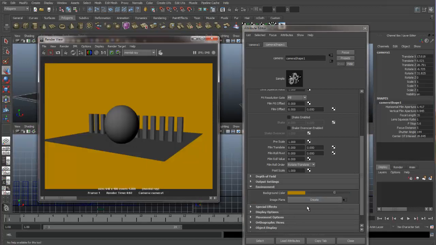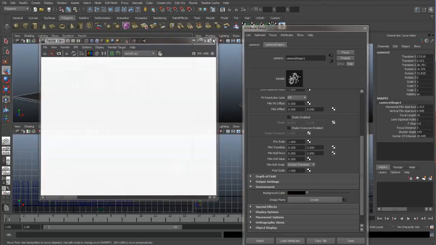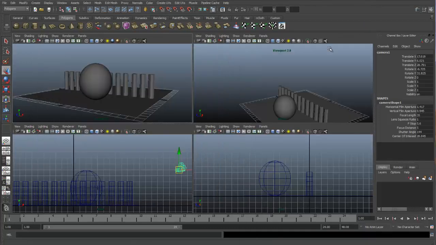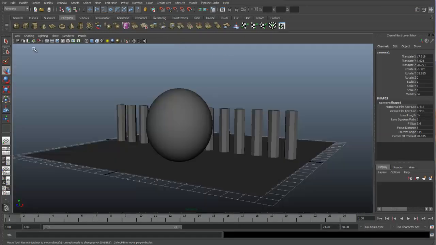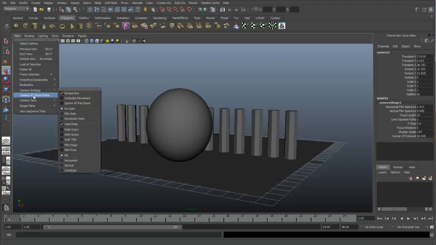Instead of using the background color, you can use this image plane option to put an image into the background of your scene. There's just a couple other things I want to point out about cameras. In our view menu, we have a section called camera settings. And in here, we have something called a resolution gate, which is very important.